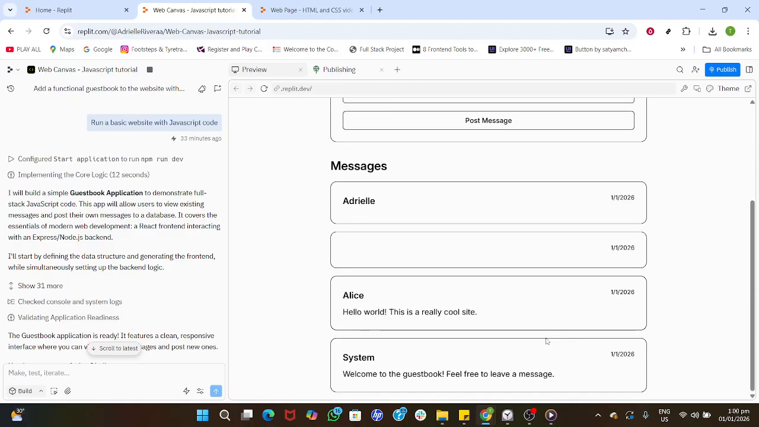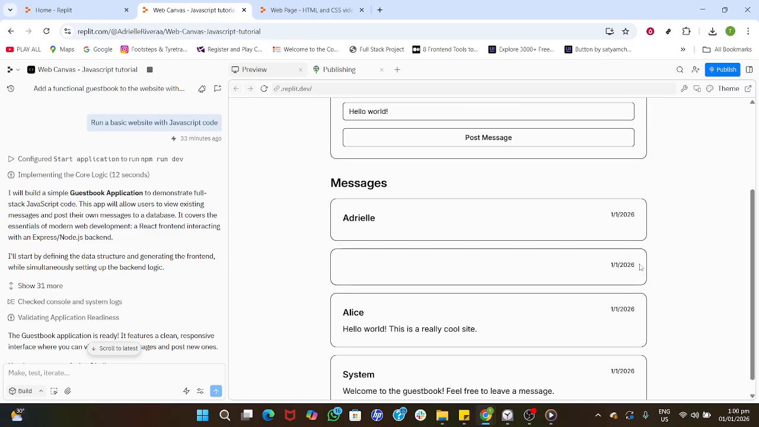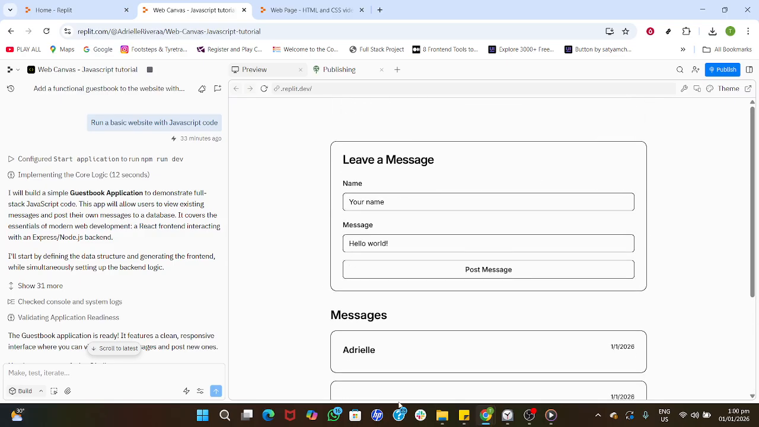That's it. You've opened Replit, chosen a JavaScript starter, moved through build and plan confirmations, published your app, and previewed your JavaScript in action.